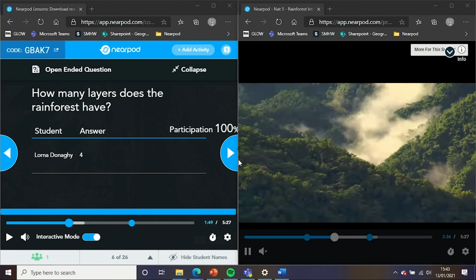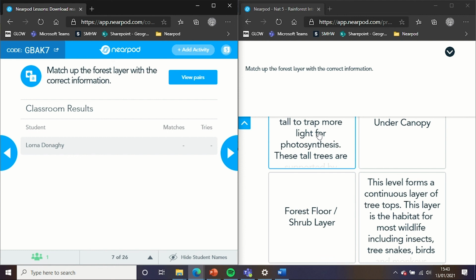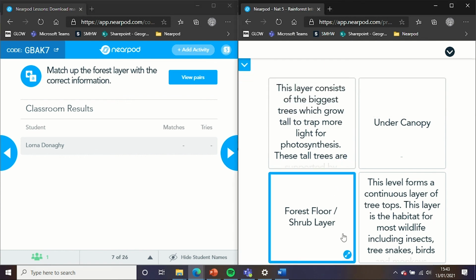I'm just going to skip through so that I'm not taking up loads of your time. So this is the kind of match-up activity that we set up. This is what the pupil sees over here. It says match up the forest layer with the correct information. So you can see the students, you can see their progress. And if I clicked forest floor and got it wrong, then it should come up on my view that I've had so many tries. I don't know why it's not coming up.